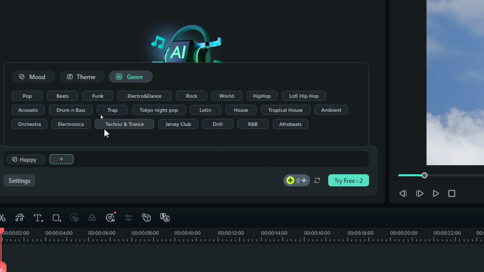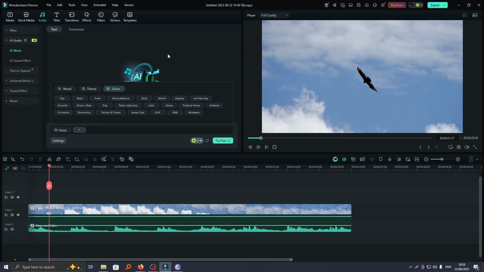So that's how you can add music from the Filmora music library to your videos.